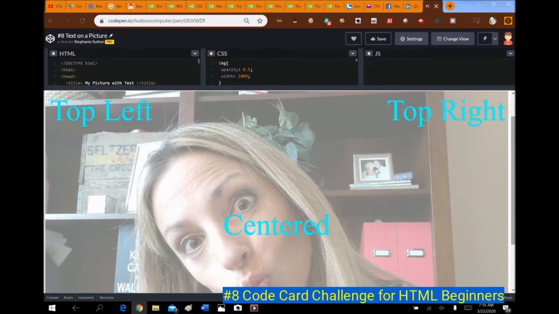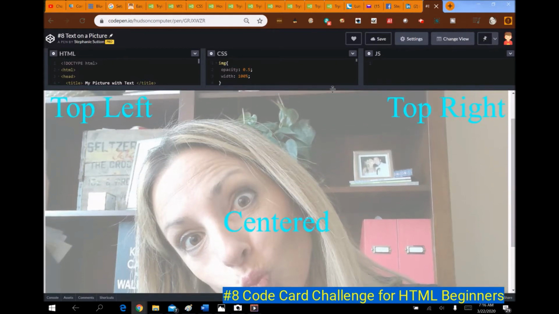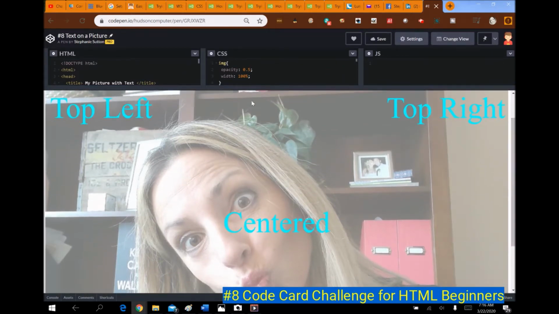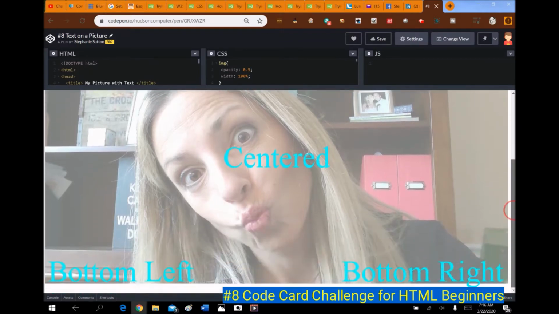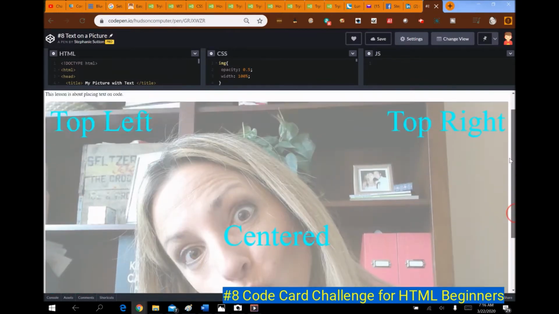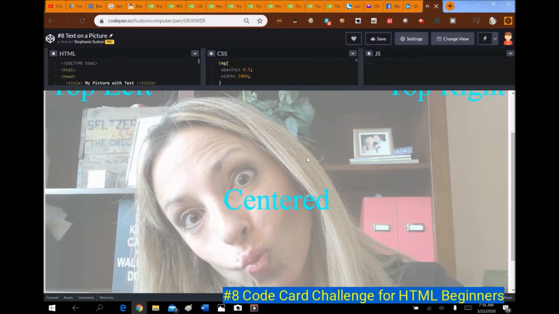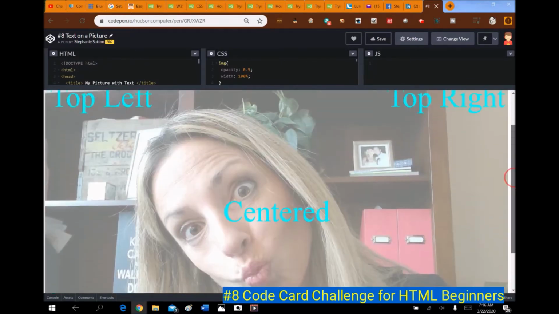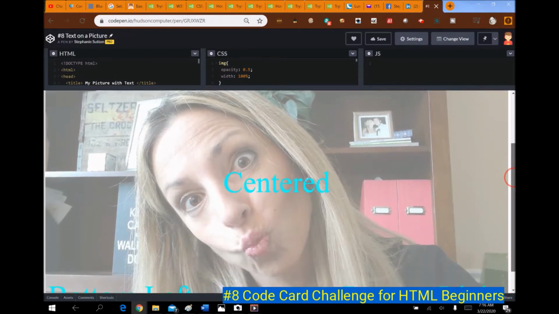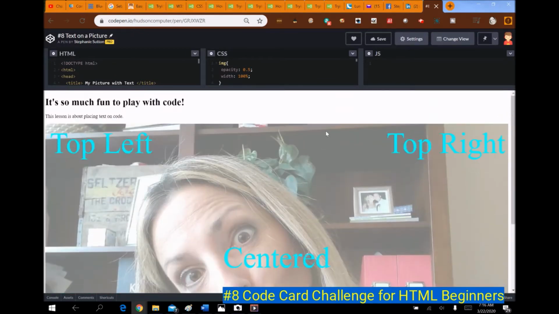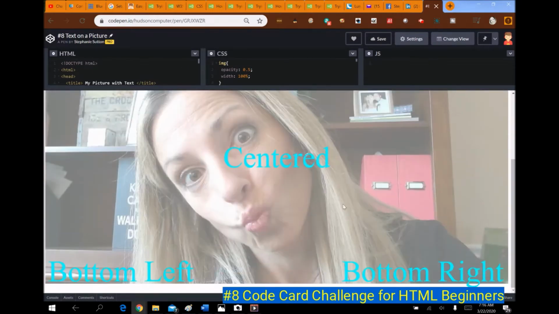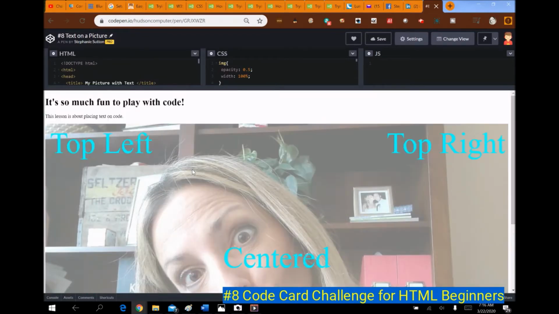So this is what we are going to do today. If you can see this, this is a picture of me making sort of a goofy face. And then I have top left, top right, centered, bottom left, bottom right words on my picture. So much fun to do this. And then we can send this out as an e-card, or we can use it as a logo, or we can just have fun with it. It can just be on our website, or we can put it as a background on our website. All kinds of fun things to do with this. You can make this any picture you want, any words you want, and any colors that you want. So lots of fun with this lesson.